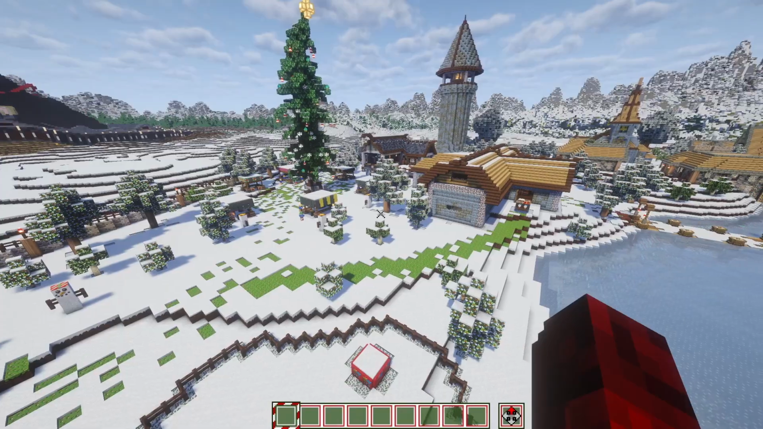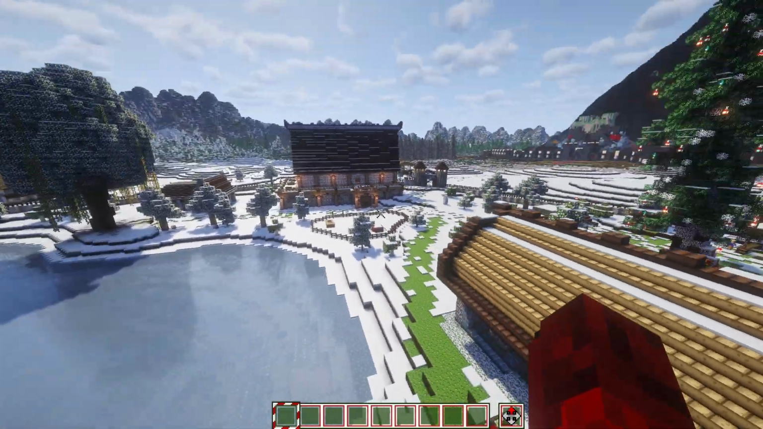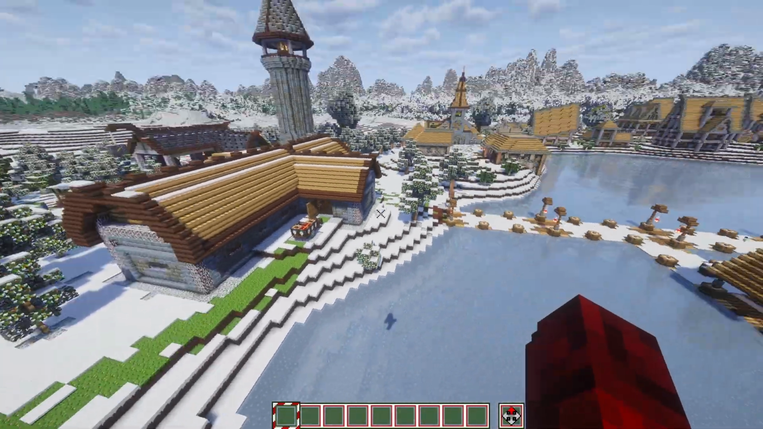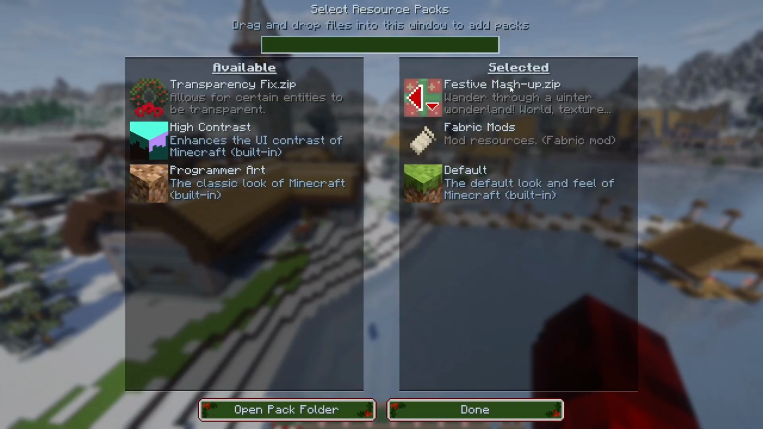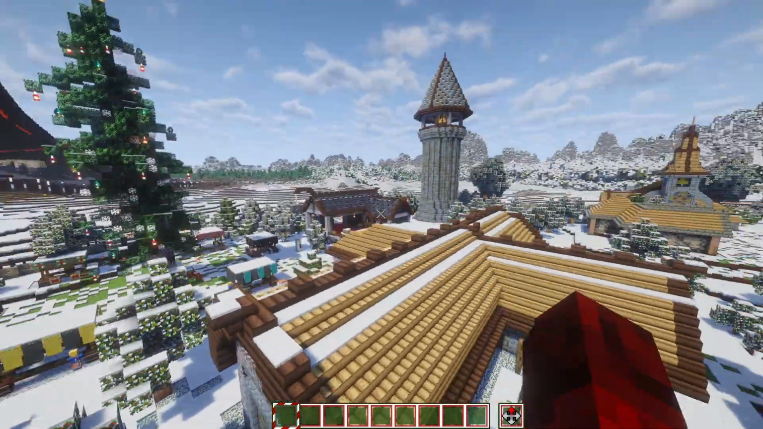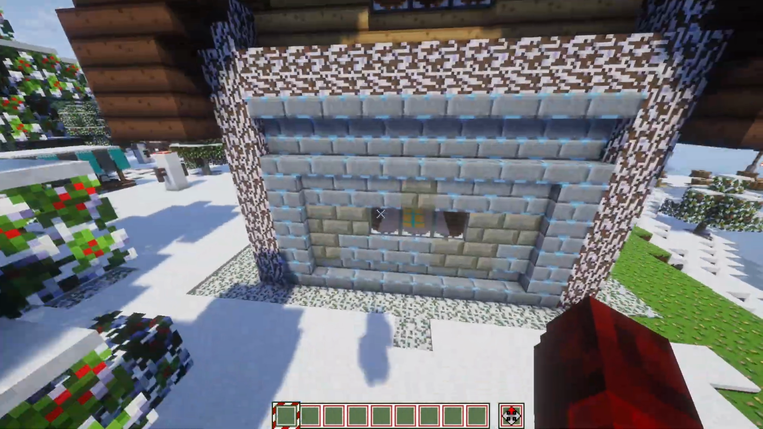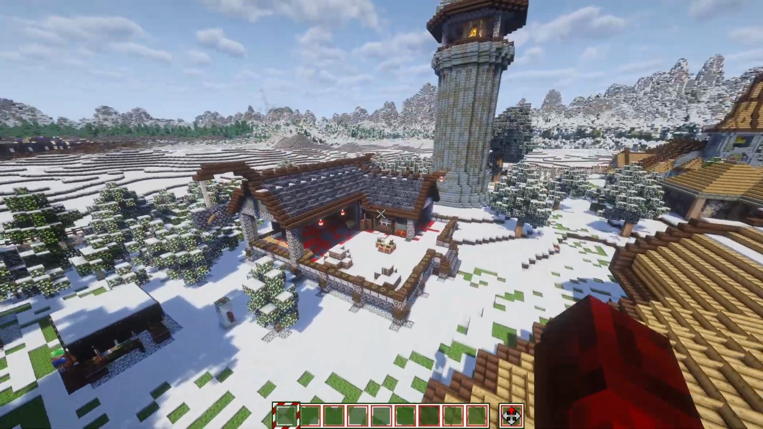Alright, things are looking a little bit different. You might notice I've added a little bit of a texture pack. If I go over to resource packs, it's just a festive mashup one, which adds a lot of different colors. It doesn't have all the blocks, as you can probably see here. It hasn't textured the tough blocks or a couple others, but it just makes things look a little bit better.